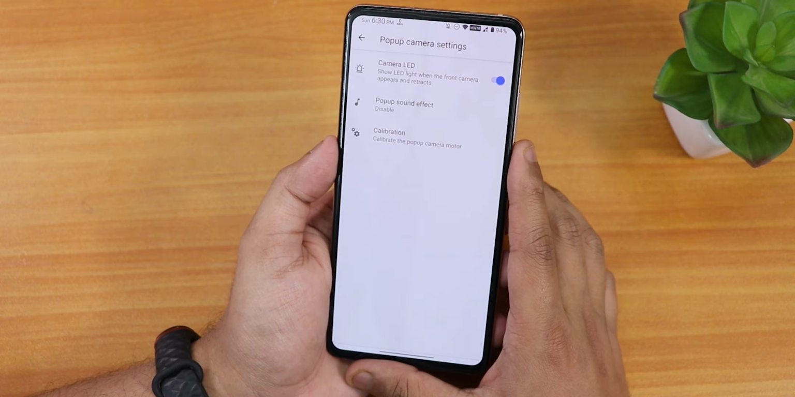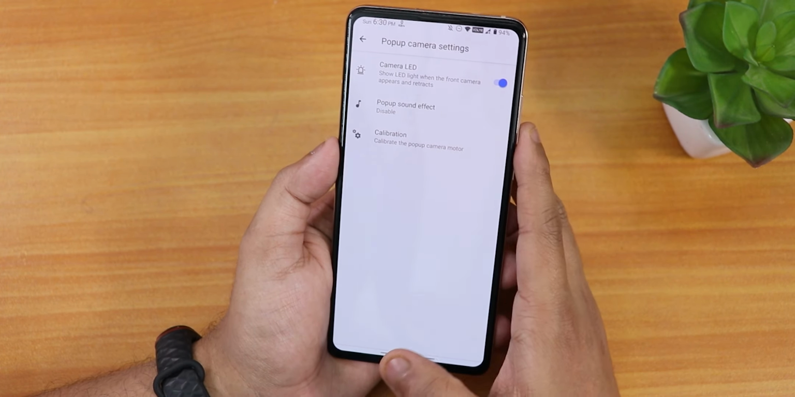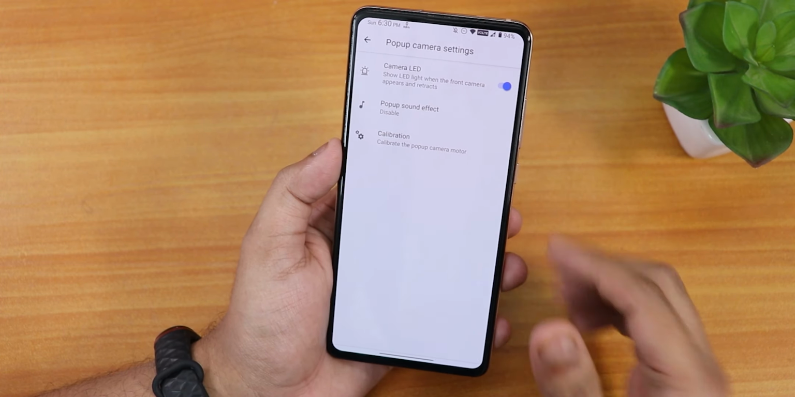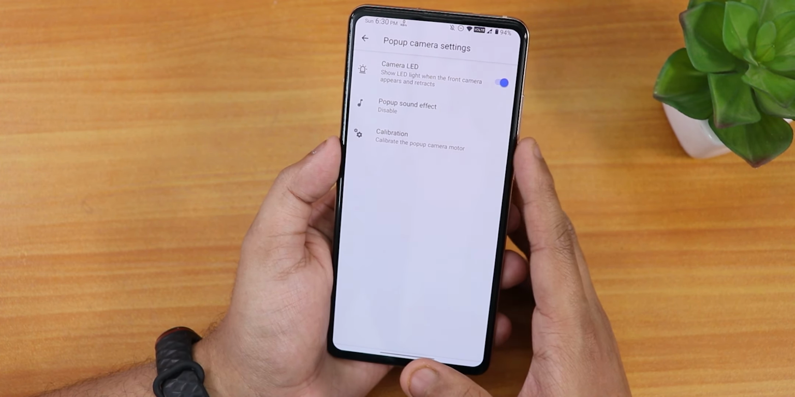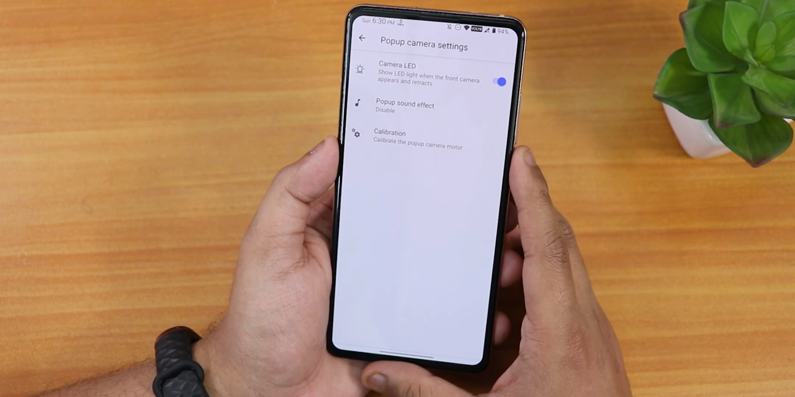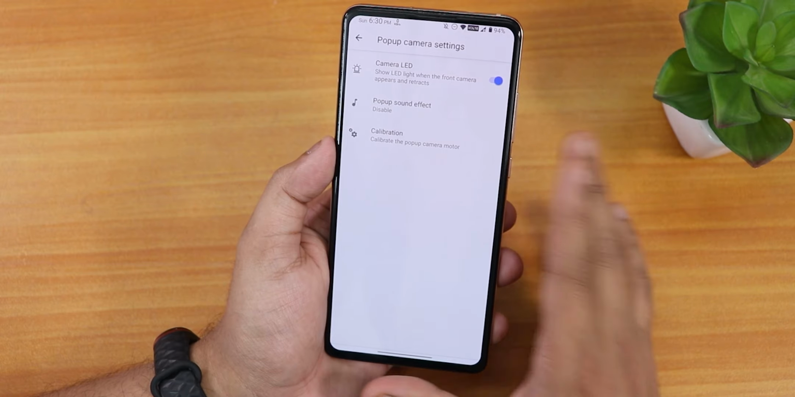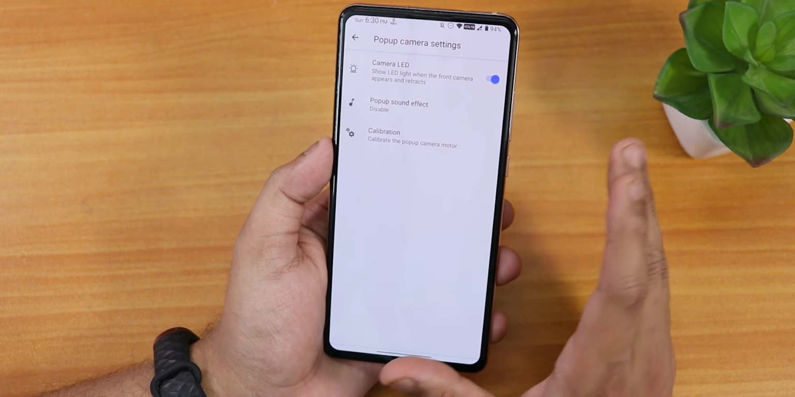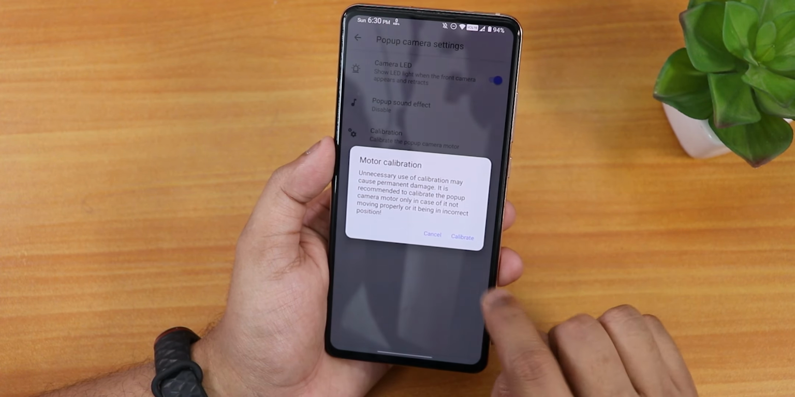Now, before I talk about this kind of settings, let me tell you, in this ROM, I have faced multiple times while doing video calling or just using the normal camera apps, the front camera just closes and it does not open even when I switch to the front camera. Yes, that problem is there. But afterwards, I found out that there is the calibration option. The problem mostly has been fixed. Let me show you what this calibration does.